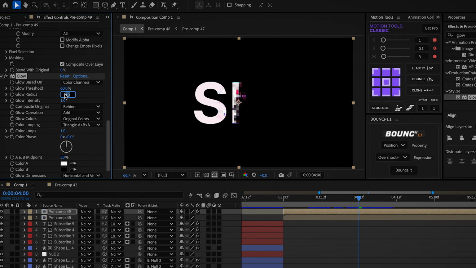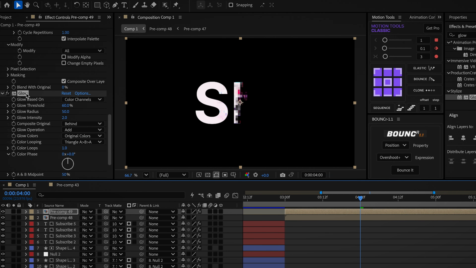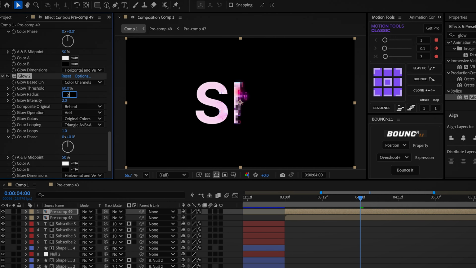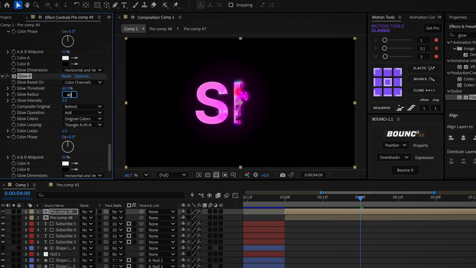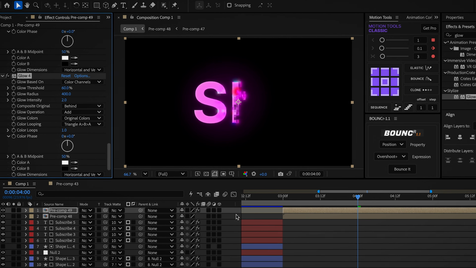Increase the radius to 50, set the intensity to 2, duplicate the glow and lower the radius to 20. Duplicate it again and increase the radius to 500. Duplicate it one more time and change it to 400. You can choose whatever glow intensity fits your style. I am using a stock glow because later I'm also gonna mask it inside the text boundaries, but if you want, you can simply remove one of the glow effects to make it less intense.